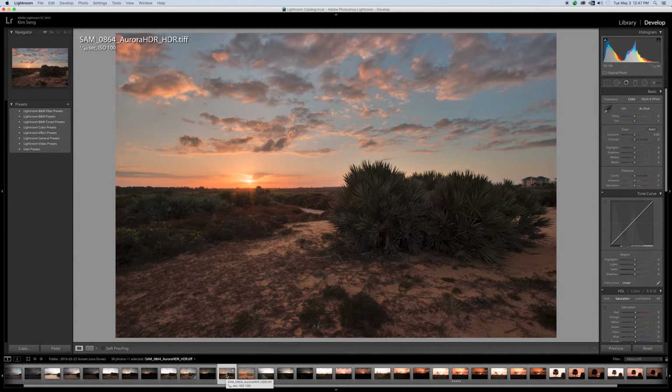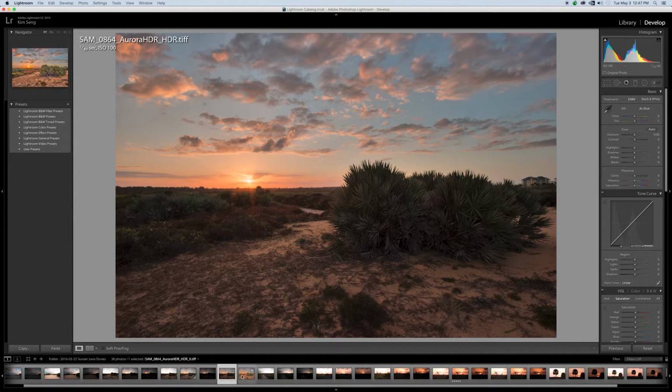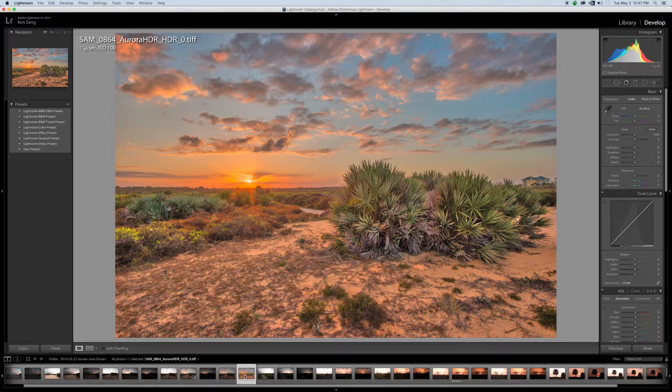So this is an HDR image already merged in Aurora, and this is without the adjustments made in Lightroom first. And then this is the HDR image produced in Aurora. These 2 photos didn't have any adjustments, and this one had adjustments made in Lightroom before going into Aurora. So look how sharp and how much better exposed it looks. That's without adjustments in Lightroom, and this is with adjustments in Lightroom.